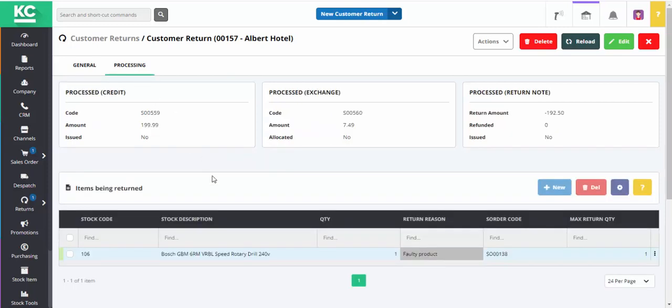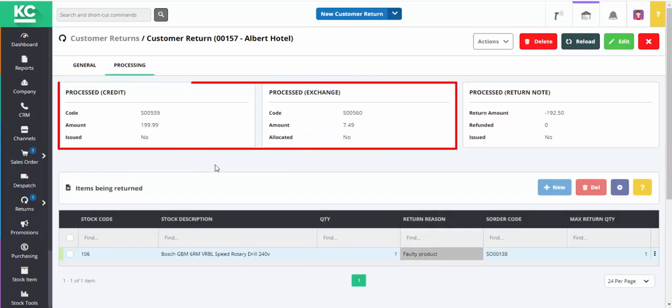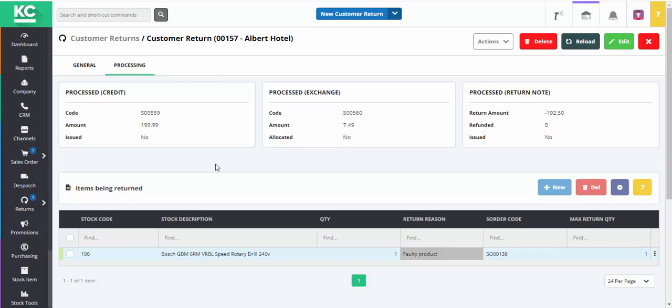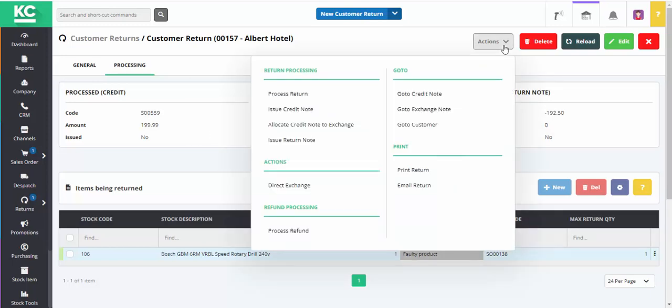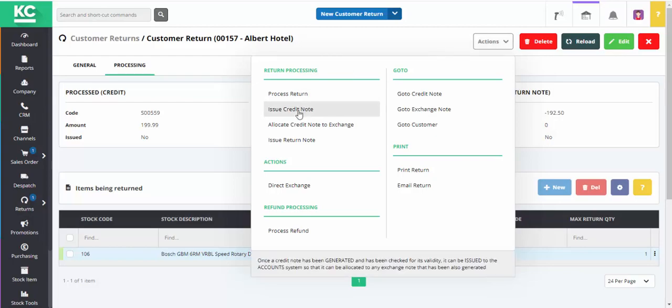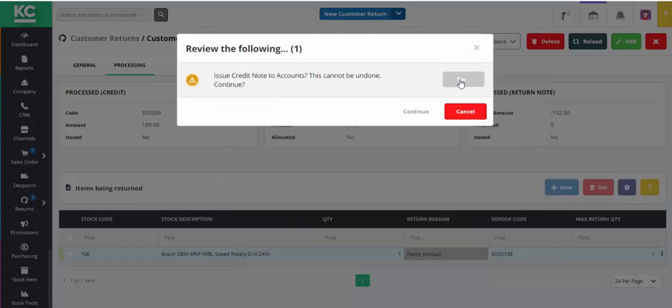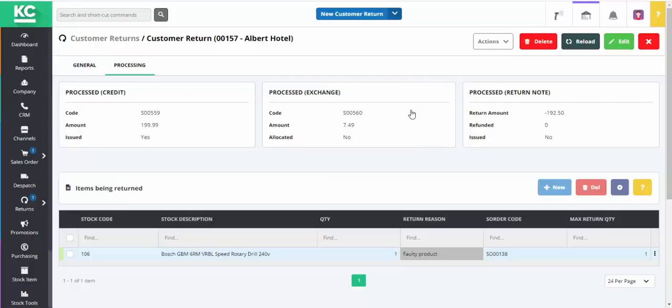By going to the Processing tab, we can see that both the credit note and exchange note have been generated, but the credit note has not yet been issued, nor any payment allocated to the exchange note. The next stage, therefore, is to issue the credit note, which we again do from the Actions button. We can see that the credit note has now been issued.